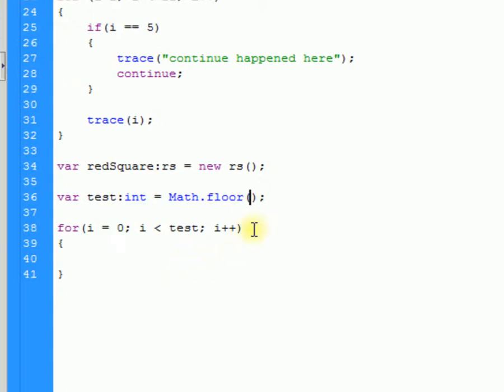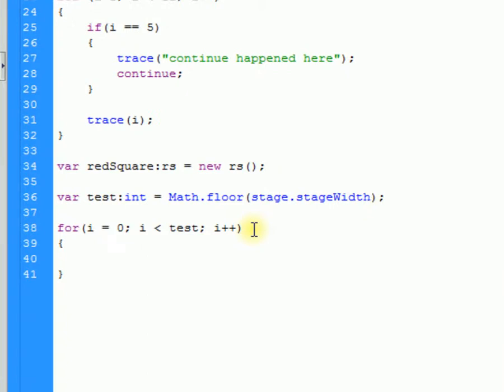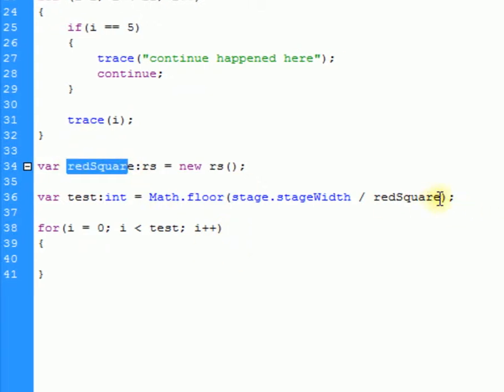So we're going to take stage.stageWidth and put that inside of Math.floor, divided by redSquare, because we need the variable name, which is this part here, dot width, and that should get us how many times that should happen.